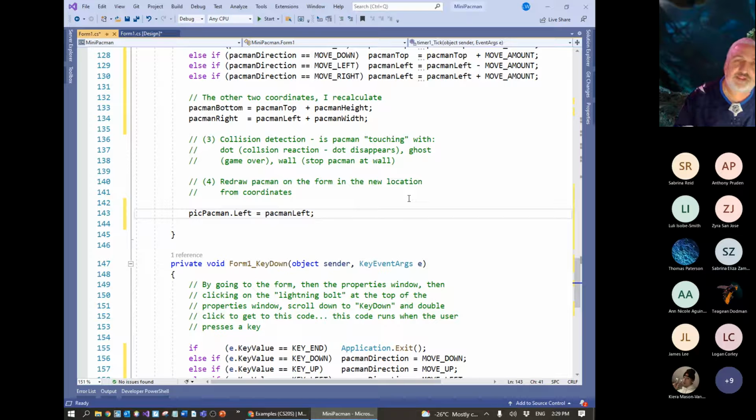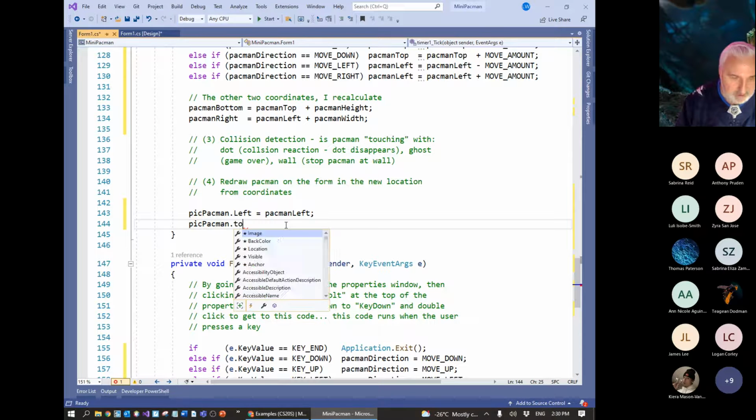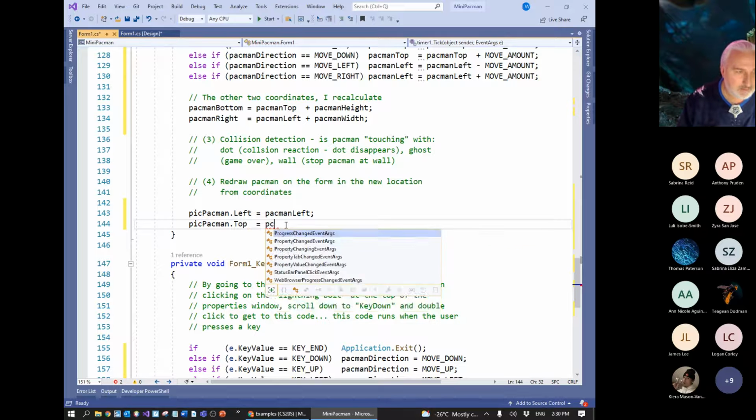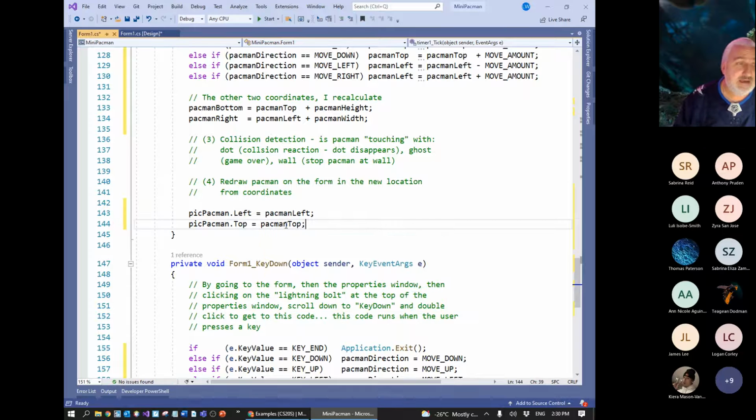So the value that's stored in the variable is now getting put into the picture box. And we do the exact same thing with the top. Pacman, top. All right. The reason I wanted to do that is because now I can actually try it.